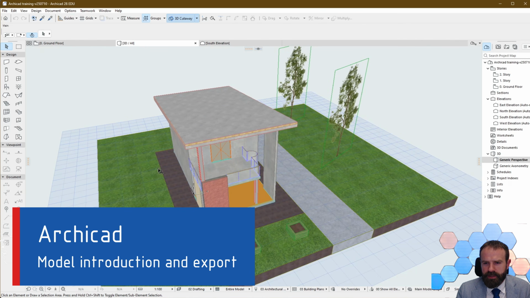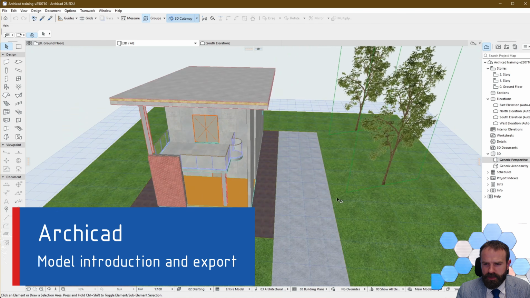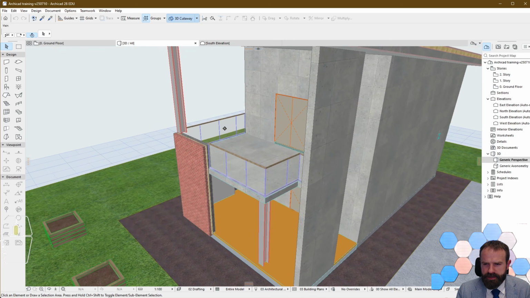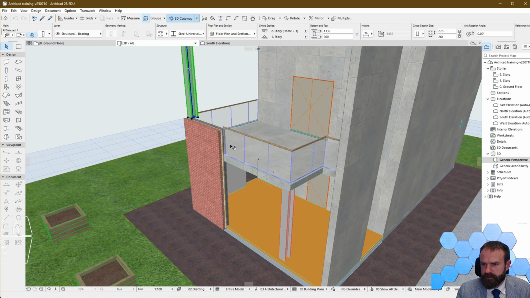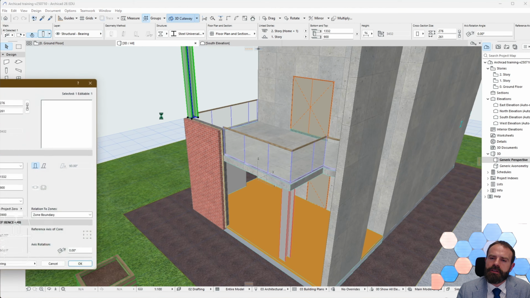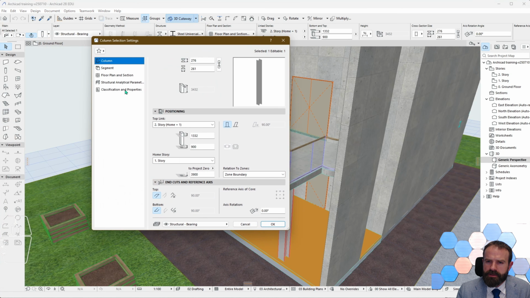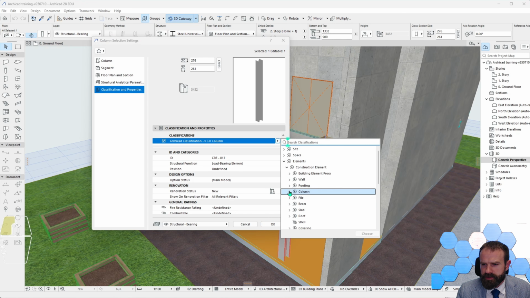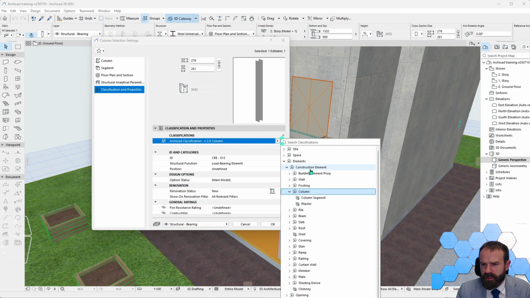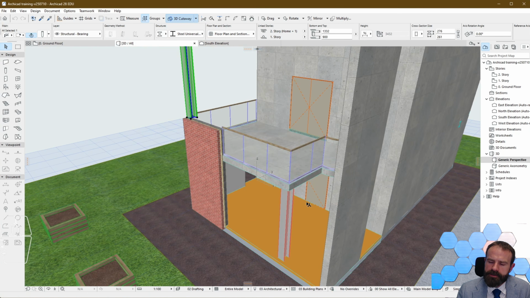So first I have a basic ArchiCAD model which has basic elements. So I have columns, which are structure bearing elements. If I select and check the properties, I will go to classification. From here I can see the classification system shows it's a column, construction elements. So the classification schema looks similar to IFC classification.